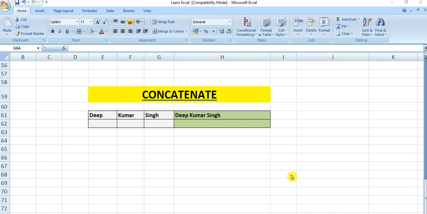Concatenate. The function of concatenate in an Excel spreadsheet is to combine multiple texts into a single cell. Suppose we have Deep Kumar Singh, here is an example. We need to join these in a single cell like this, so it will appear like this: Deep Kumar Singh. So how to do this? With the help of the concatenate function in Excel.